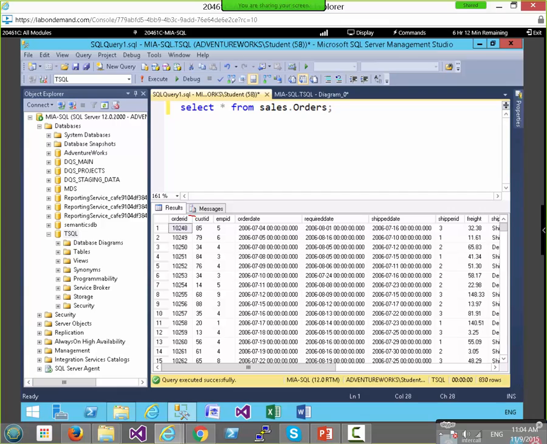We call that a result set. So folks, please give this a try. It's very straightforward. Click on New Query and you get that up. Select star from sales.orders. This query does not get much simpler than that. It really doesn't.